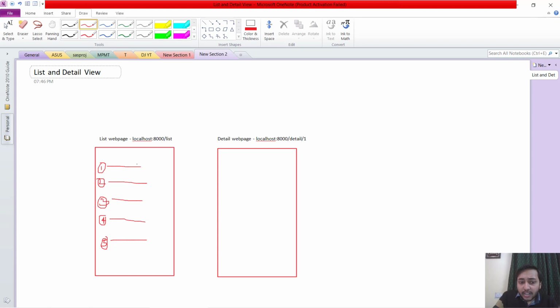Once the user clicks on this particular post, that means post 1, we should be redirected to this detail web page where we have the heading of this particular post and the content of this particular post. That means the body and all the comments, all the likes that particular post has received. So all that information should be present at this detail web page. But the question is how we are going to implement that. That means how Django will find all those things.